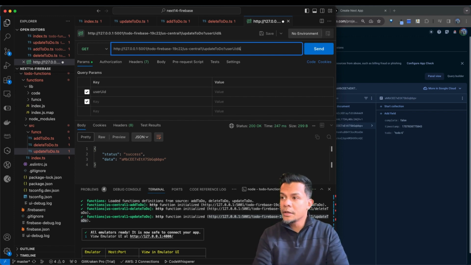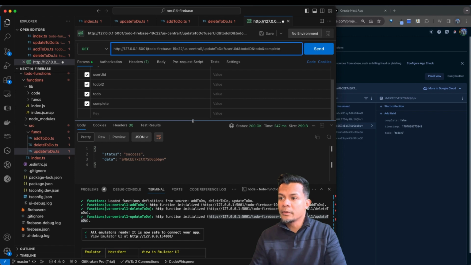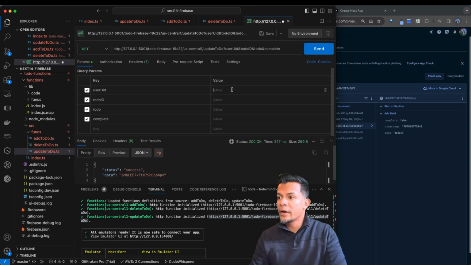User UID, to do ID, to do, and whether it's complete or not. So as you can see, now that's available to us. Now we can go ahead and fill it up.